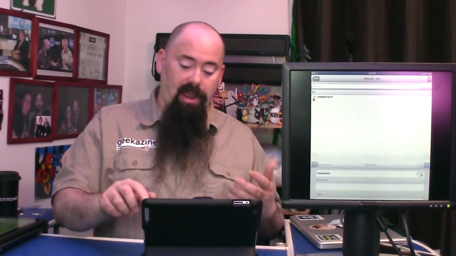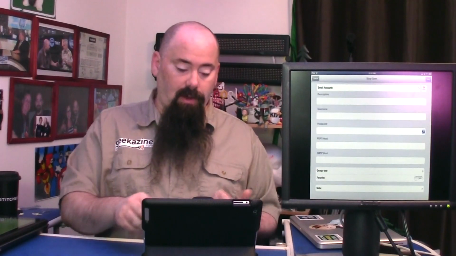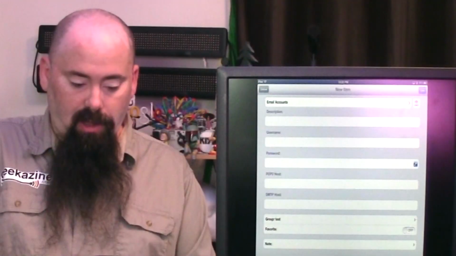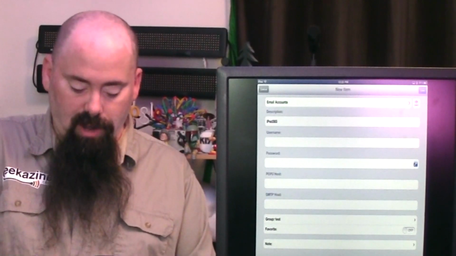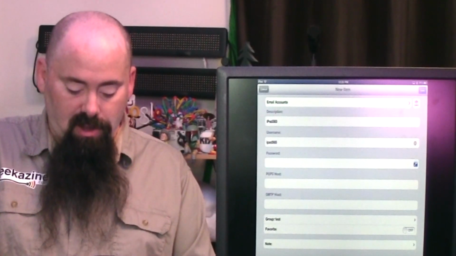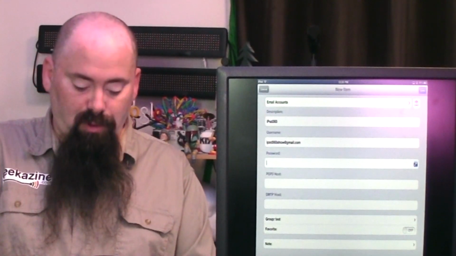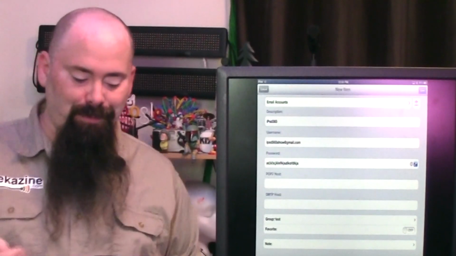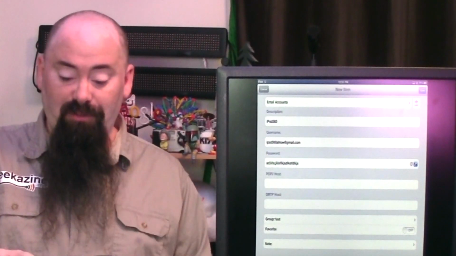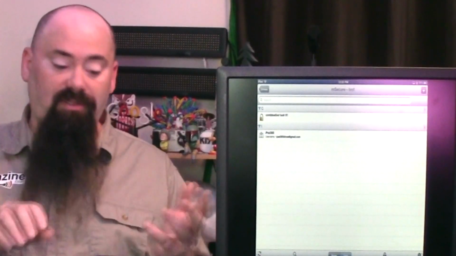You can also add prescriptions. We add email, like an email account. I can say description, we can call it iPad 365. And of course we have the username, which is iPad365show@gmail.com. And then the password, which is whatever. Of course, I'm not going to tell you the password to that. That's silly. And then the POP3 host if we want to do that. We save that, and there we have it nicely organized with all the other stuff.